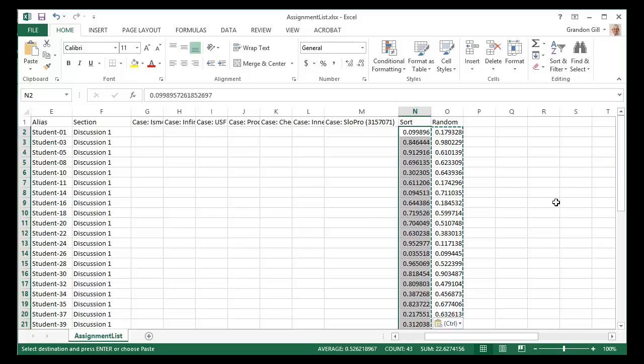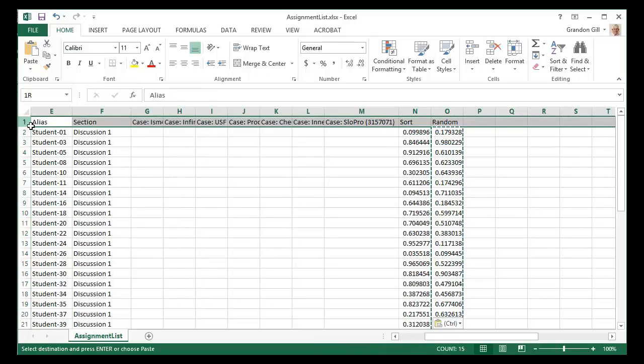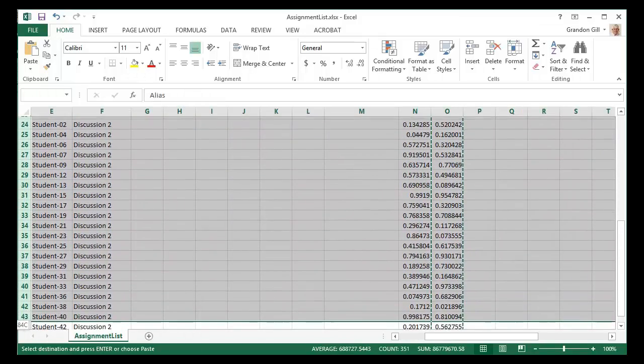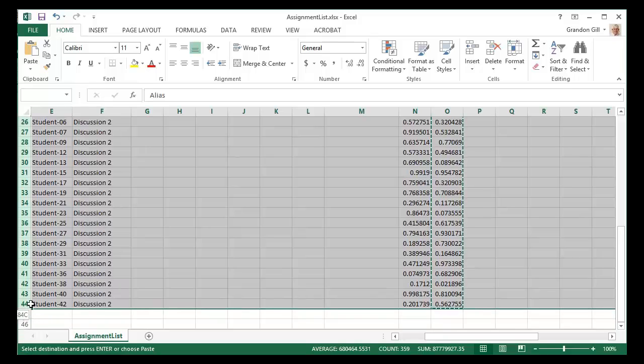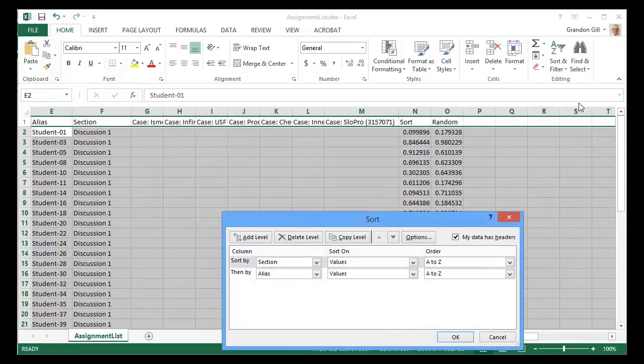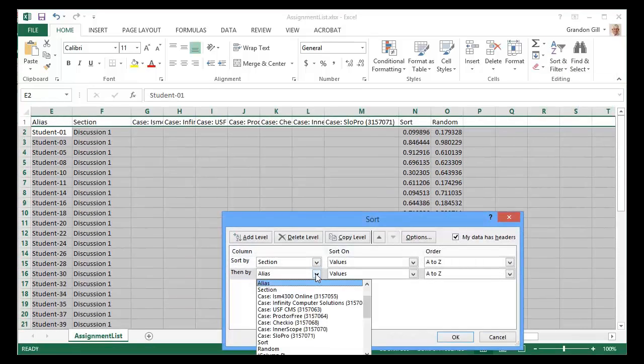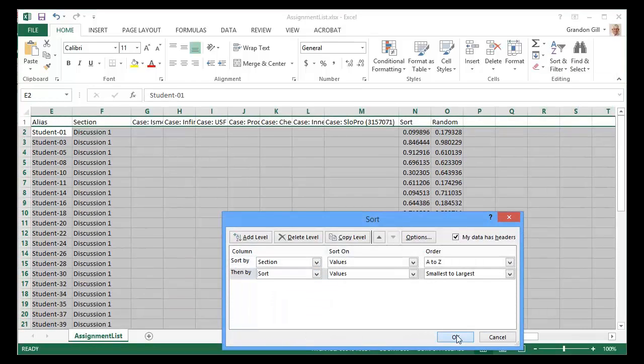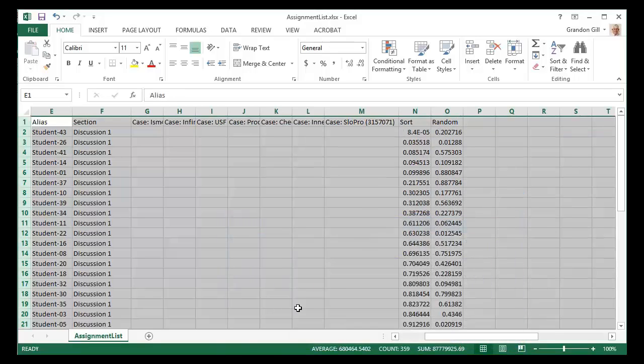Now, with the sort column, I can resort this by discussion group, but then by the sort column within each discussion. So that's what I'm going to do now. We'll come over here, do a custom sort, and change this alias column to the sort column. Click OK. And now my students are in random order over here.